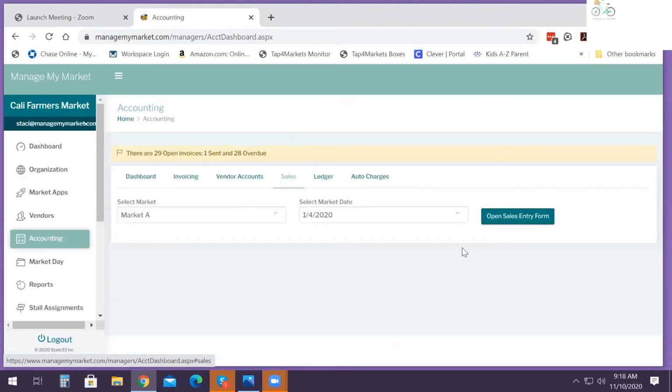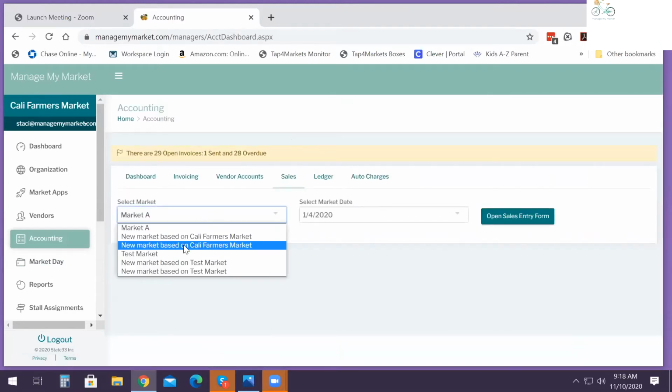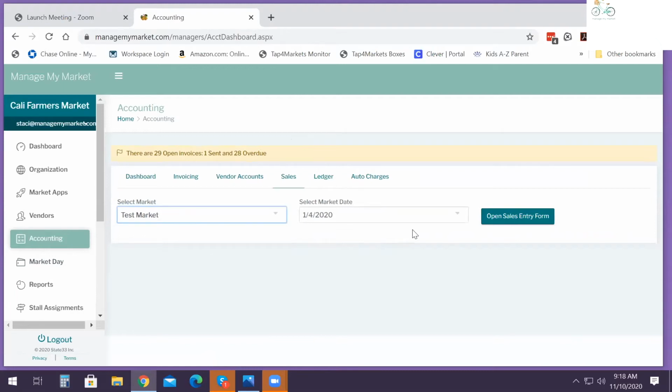For markets that collect sales information, we have a sales form where you can input the sales information, and actually your vendors can report their sales by logging into Manage My Market as well. We have some markets that do this very efficiently, where their vendors are trained to go online and enter their sales.